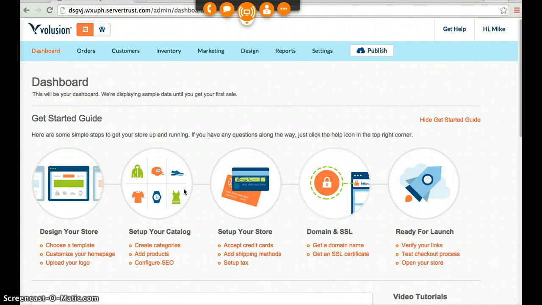Okay, so what I'm going to do here is go through and show you strictly how to add products in Volusion from the current dashboard. This is the way it looks right now when you log in. You see all these links here. Designing your store is just for customizing the look and the shell, the frame of the store.